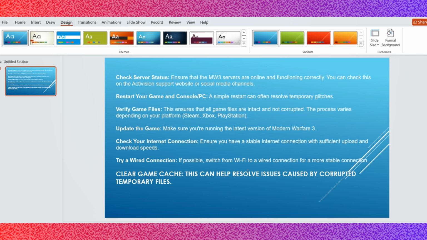Number 6. Try a wired connection. If possible, switch from Wi-Fi to a wired connection for a more stable connection.